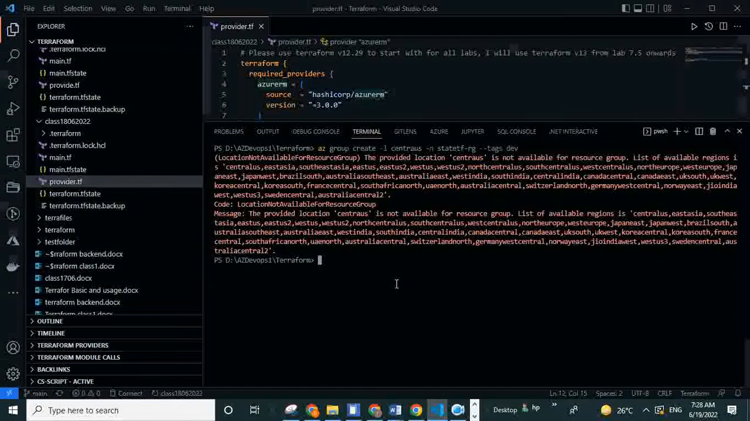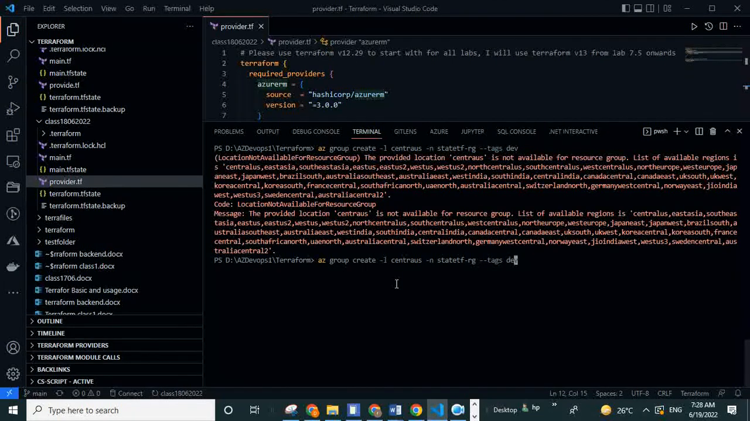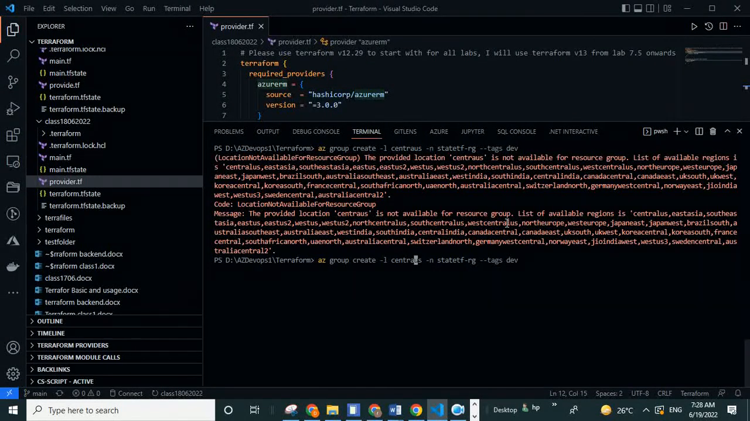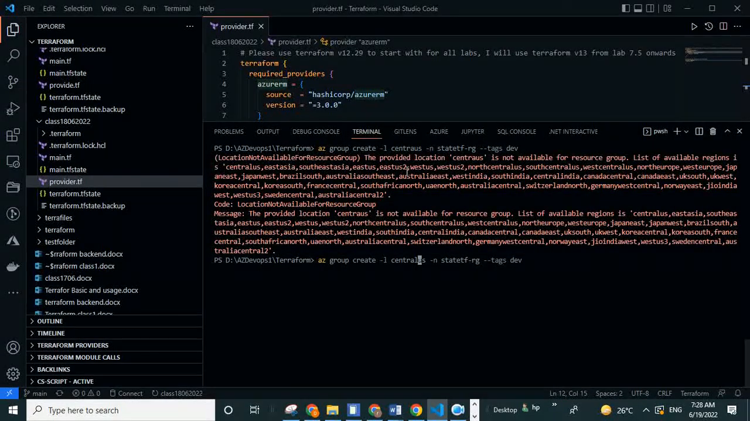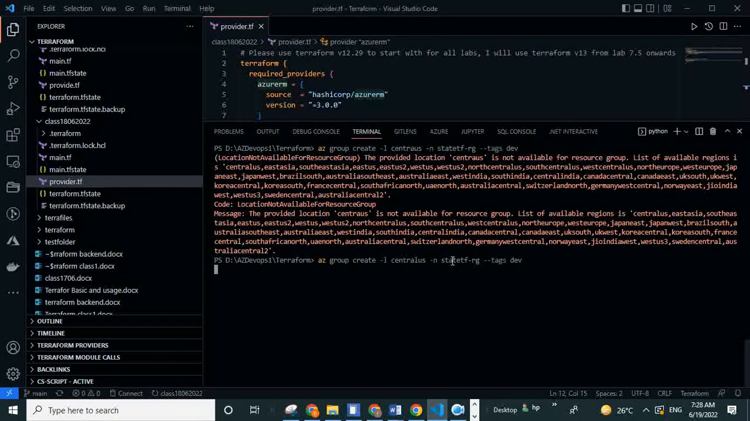Why is it giving an error? Because I typed some letter. It's simple. See here, Central US is not available for resource group. Central US is not available, it says. East US is available, so East US will also be okay. Like that, simple. When getting errors, there is an explanation also there.